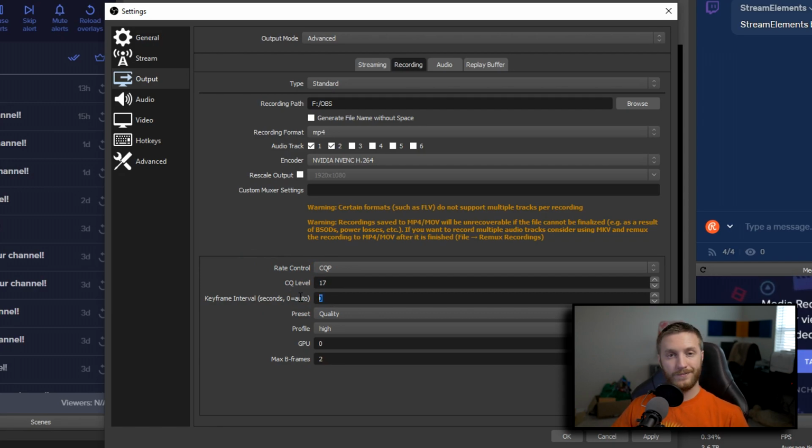Keyframe interval, again, you can keep it at 1 or 2, your call. 1 is for lots of motion on your screen. 2 is for less motion on your screen.